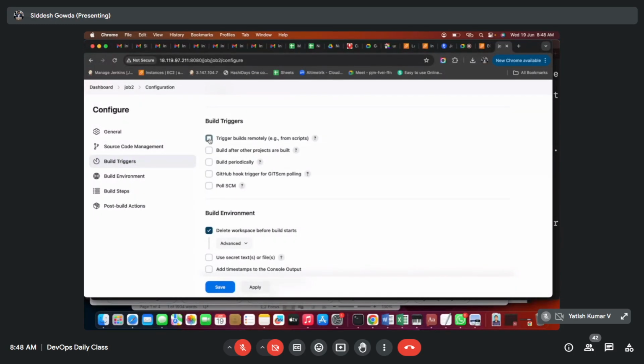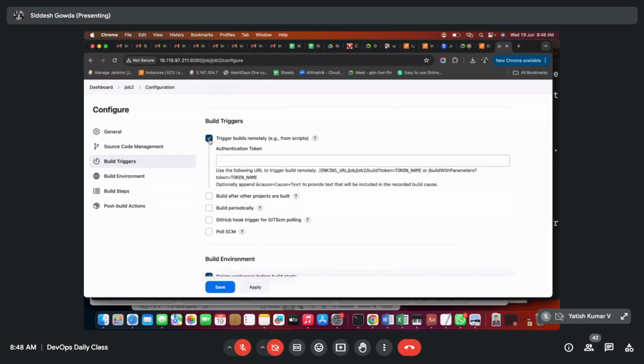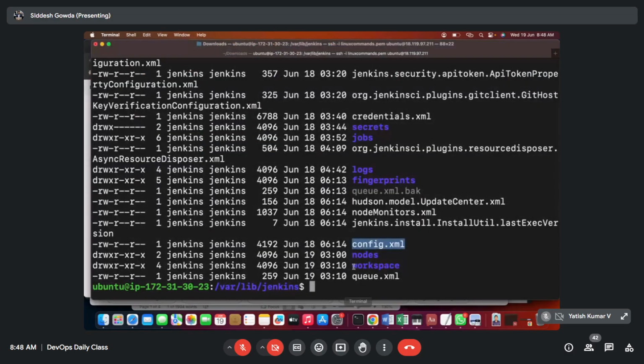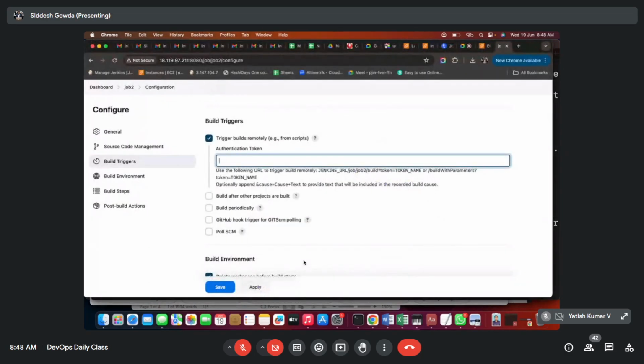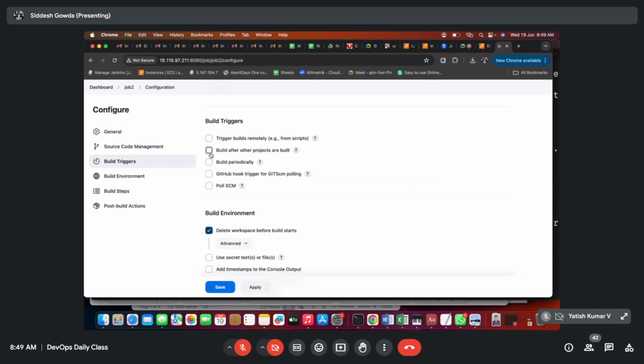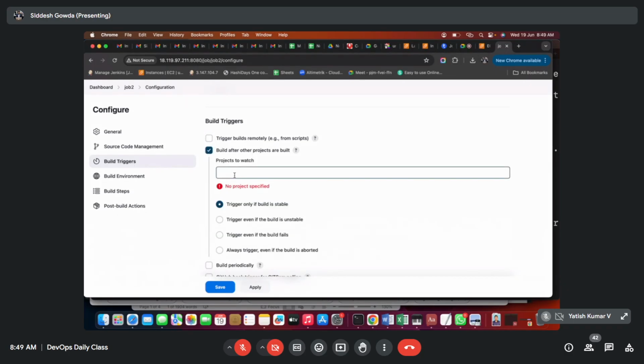Trigger builds remotely. With this option, we can trigger the build remotely. We need to use the API tokens, and with those tokens we can execute it. Let's say we need to execute from the command line. We can use the Jenkins URL and the token, and with that we can execute it. I'll show you how we can do it later. Next, build after other projects are built.